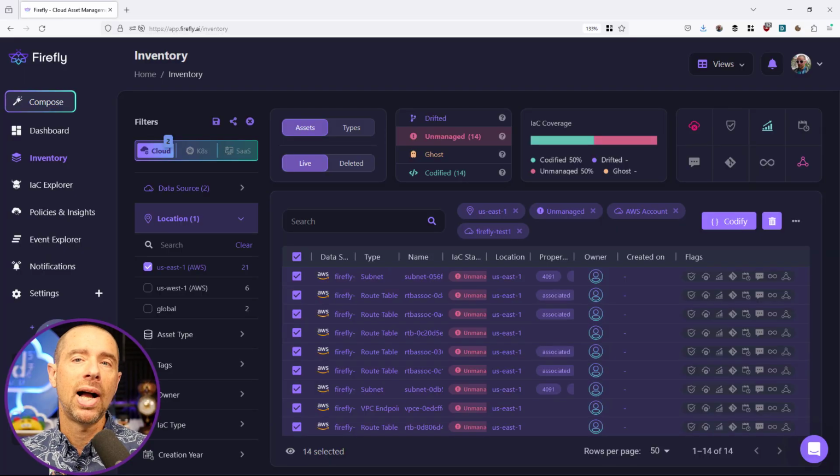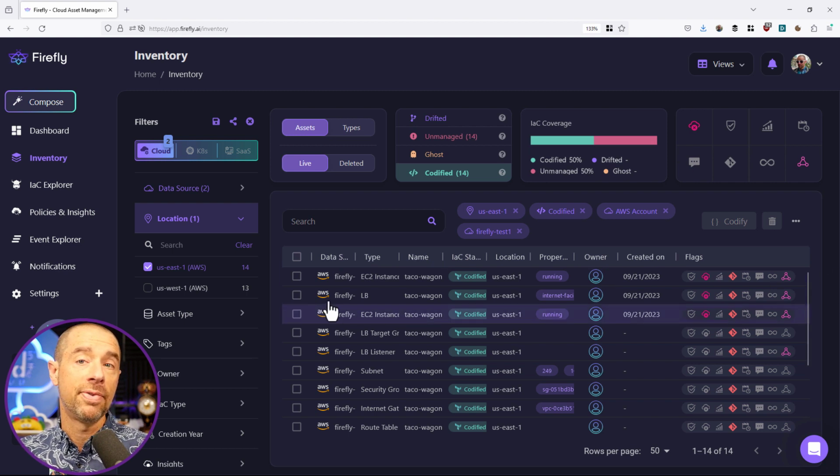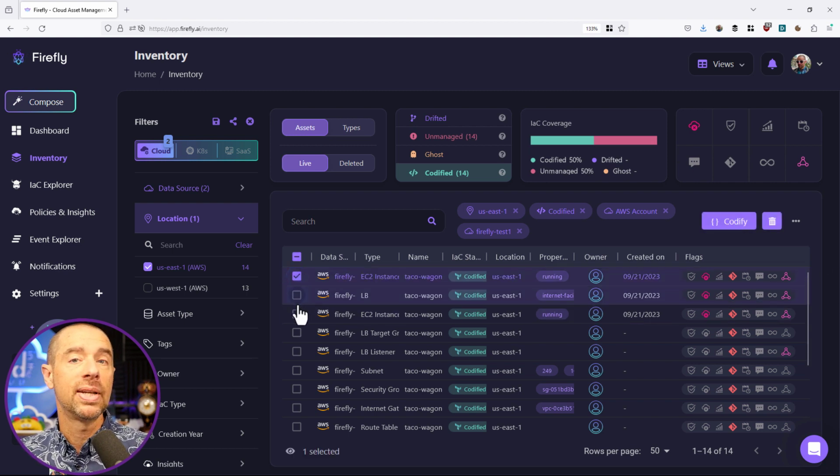For my module, I would like to create a compute module for some EC2 instances and Elastic Load Balancer I have deployed. I'll use the inventory view and filter on codified resources. It's going to maintain my other current filters for the AWS account and region. So now I'll see a VPC, some EC2 instances, and a load balancer configuration.